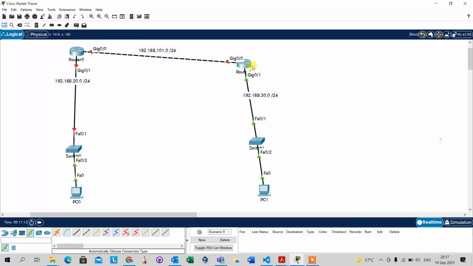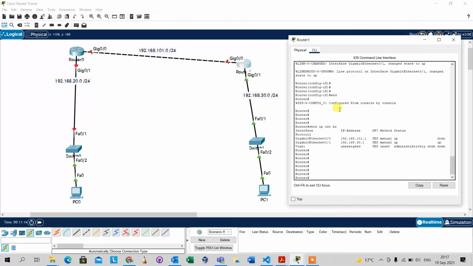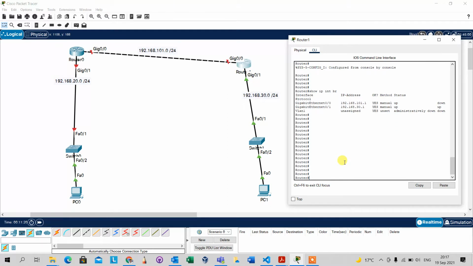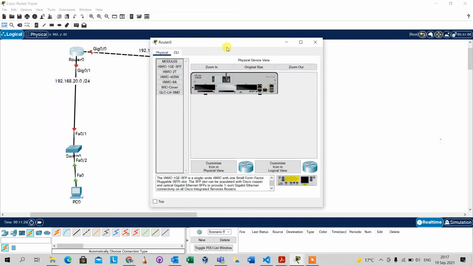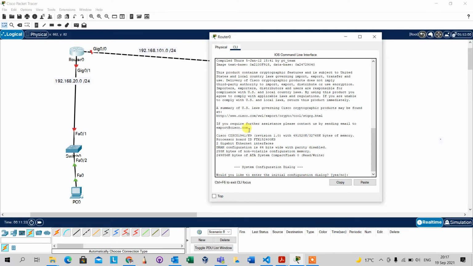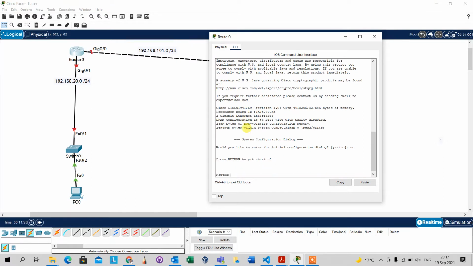Okay, but we can remove that IP address by typing no. You can type in no and then IP to remove that. It's a command to negate, to remove the IP address. So you see, it says down here also because the other end is still off. So I have to come to this side and configure this router so that that interface can have an IP address and then switch them on.